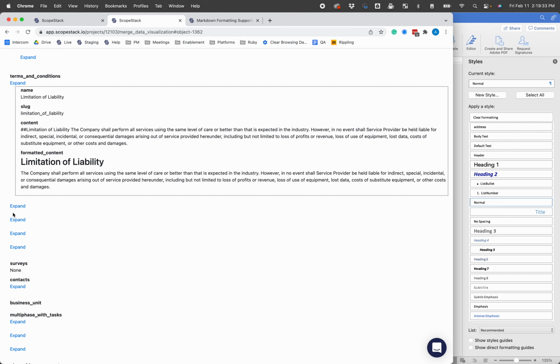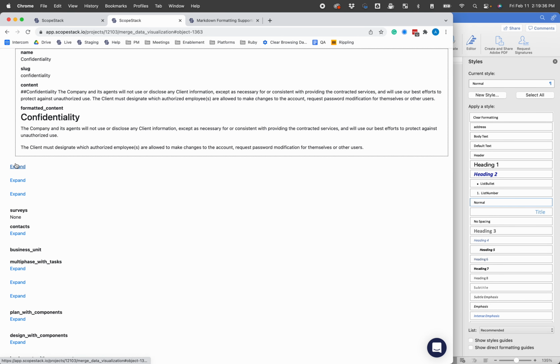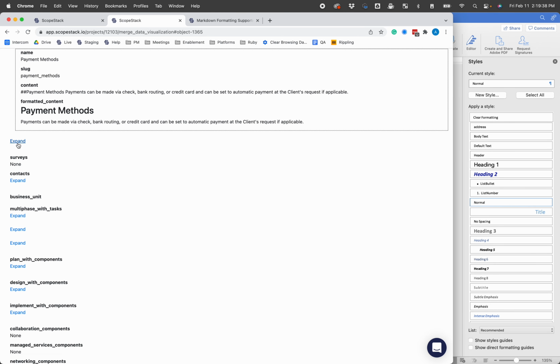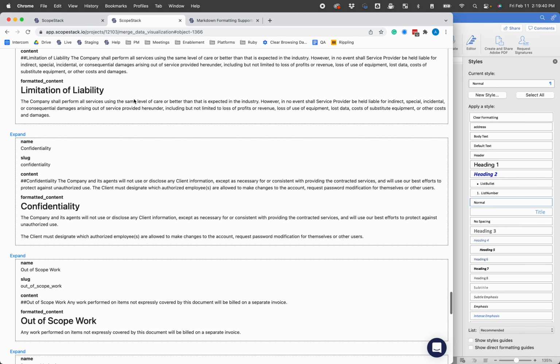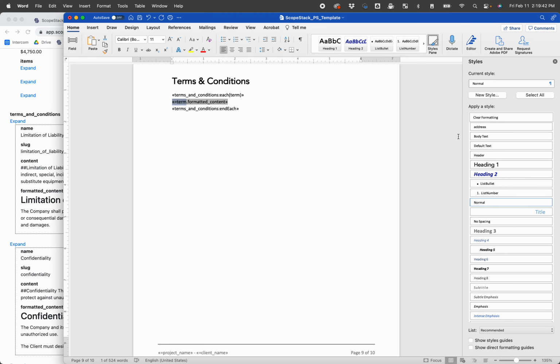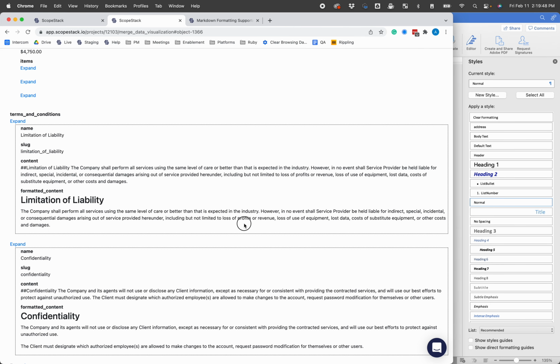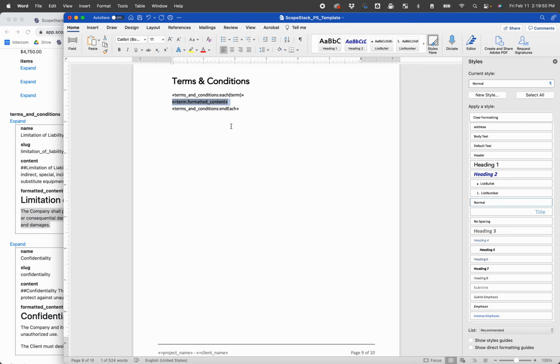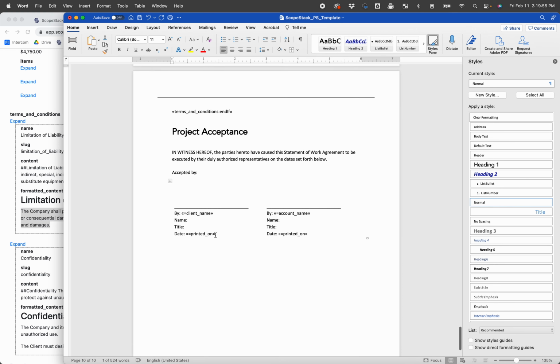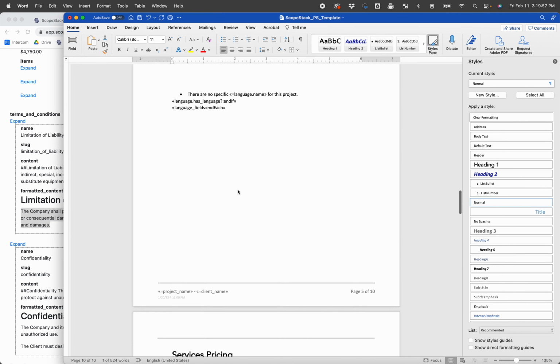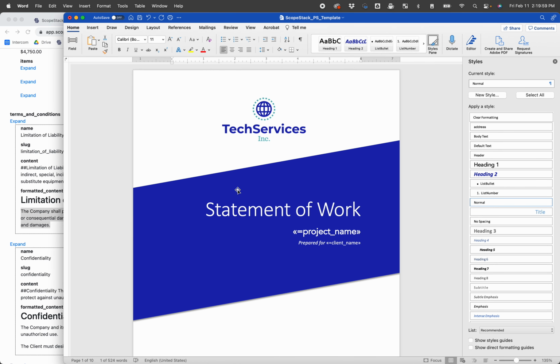In this case, it's limitation of liability, confidentiality, out of scope work, payment methods. These are just some sample terms, but I can come through here and just iterate through each of these. So I would get a heading of limitation of liability and then the normal text of that. Then I would go on to the next one and so on and so forth until all the terms were printed. And that is really the basics of merge data in ScopeStack.